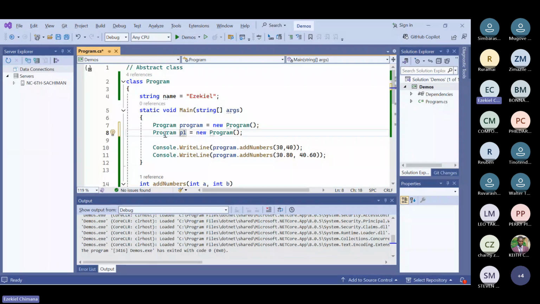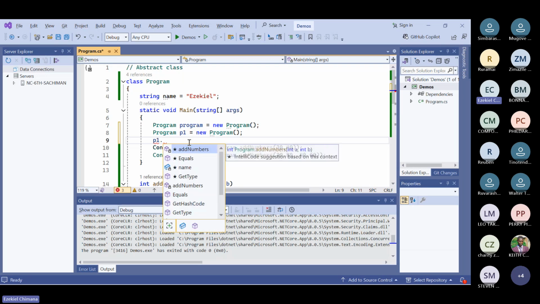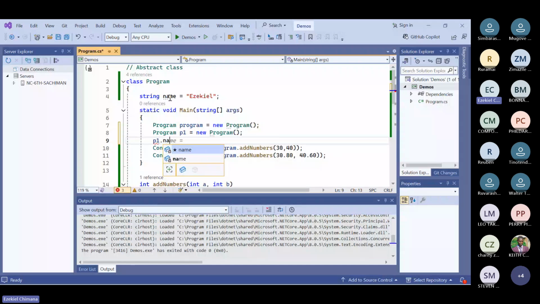So now I've created this object, and this object has got everything that this class has. That's why you can see that I can say p dot, and I will be able to call this add number there, and maybe I'll also be able to call that name variable. If I do this, you see, I can have it there and do whatever I want with it. So that's how to create an object there.